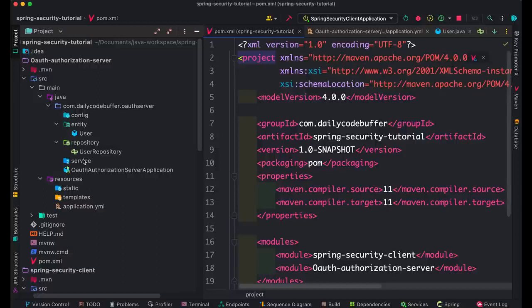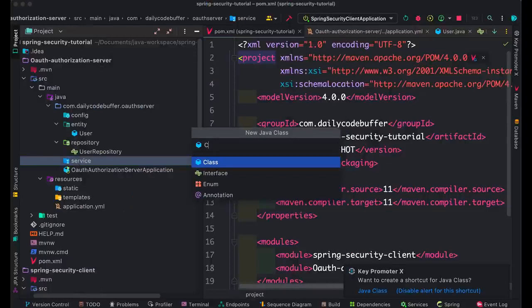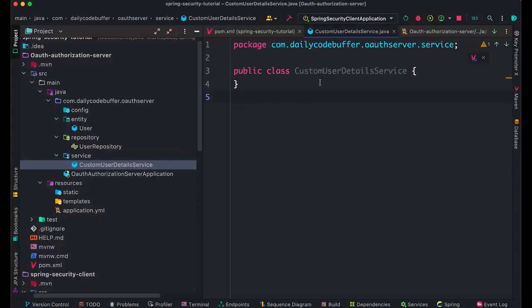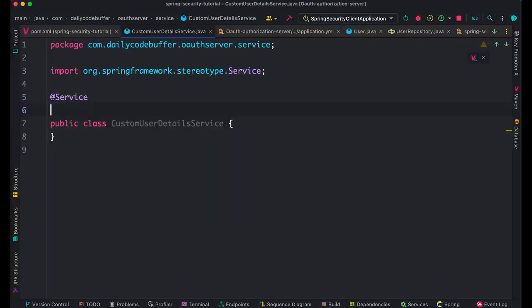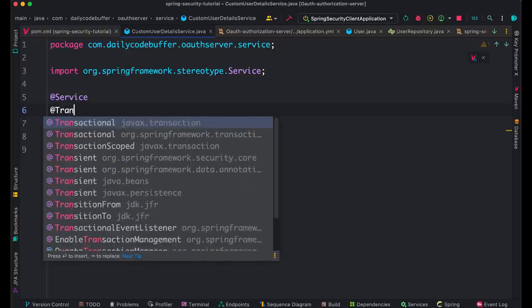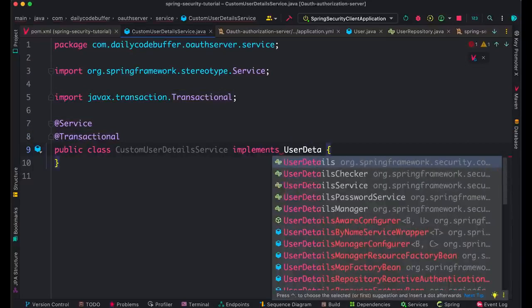So that particular thing we have to customize it to use our database. So we need to create the custom user detail service for that. Let me create a class called CustomUserDetailService. This is the class in the authorization server, and this is the service, and we will implement this as transactional. And this custom user detail service will implement UserDetailsService.